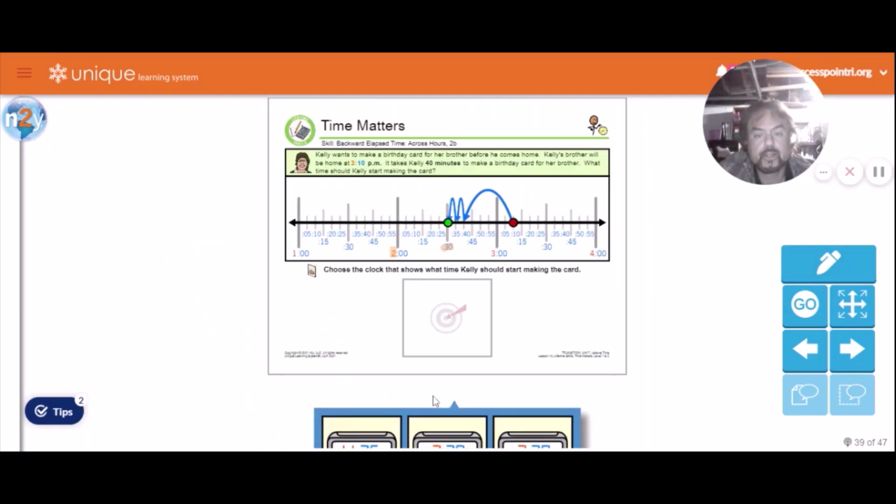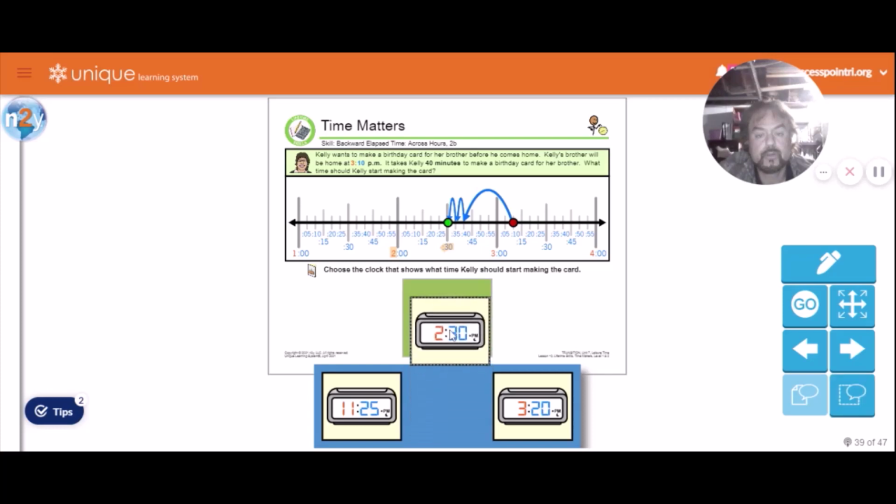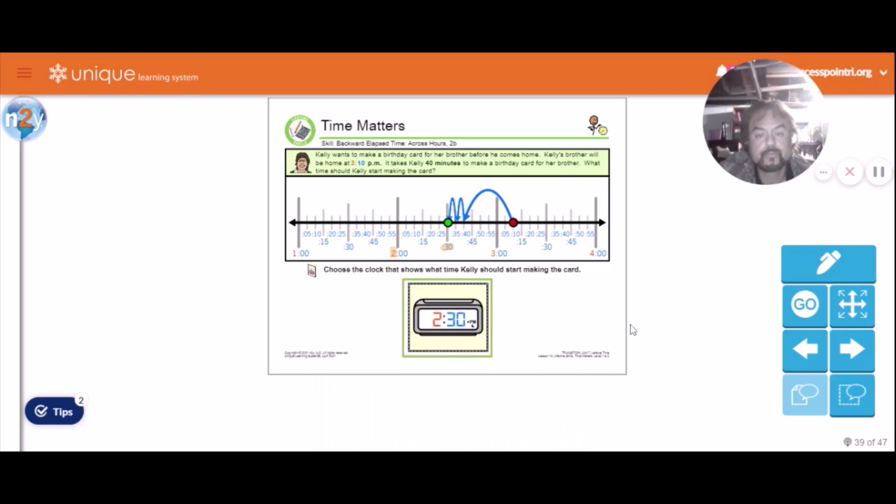So which clock says 2:30? Is it this one on the left? Is it this one in the middle? Is it this one on the right? All right, here we go, 2:30. Yay! All right.